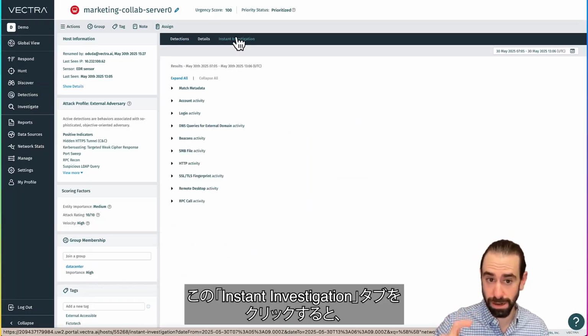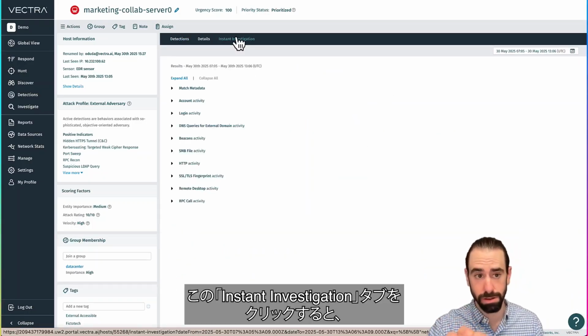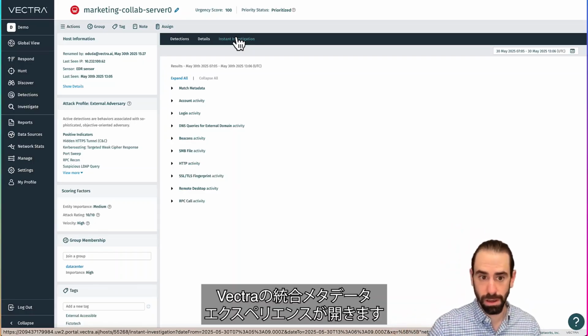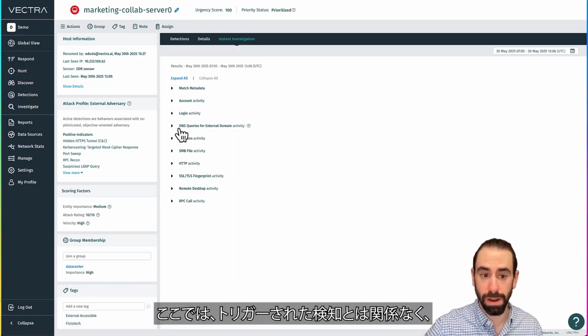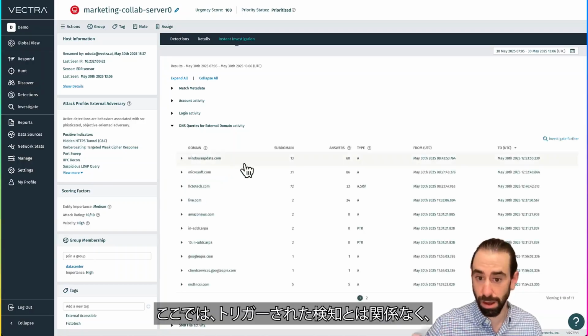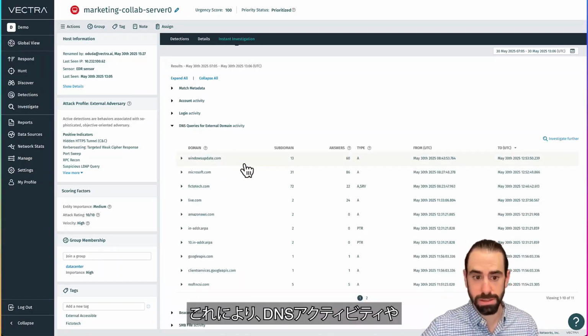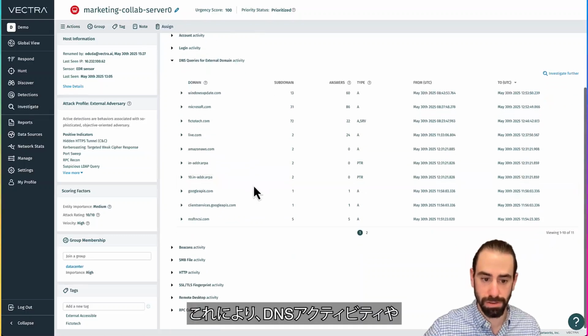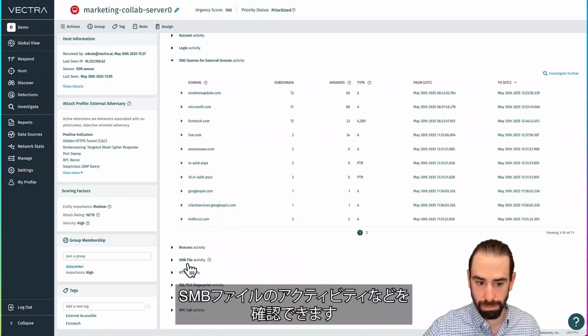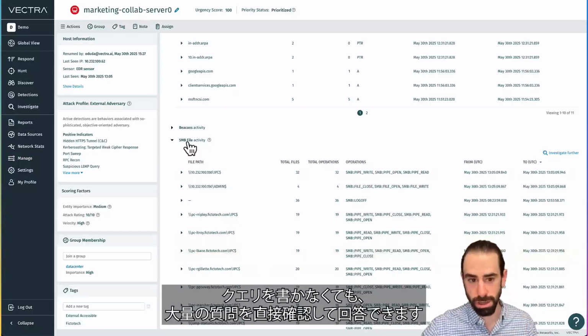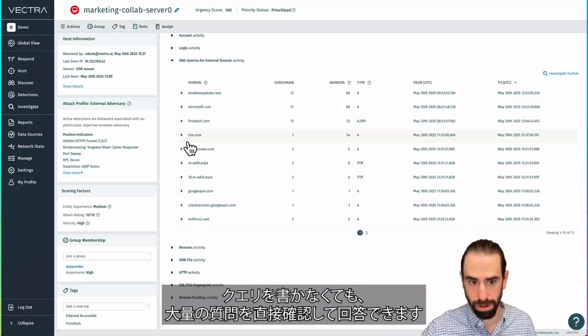I click in this Instant Investigate tab right here in the console, and it brings me into Vectra's integrated metadata experience. Here, I can take instant access to the underlying metadata independent of the detections that are triggered. This lets me review things like the DNS activity. I can review things like SMB file activity. I can review and answer tons of questions directly without having to write any queries.